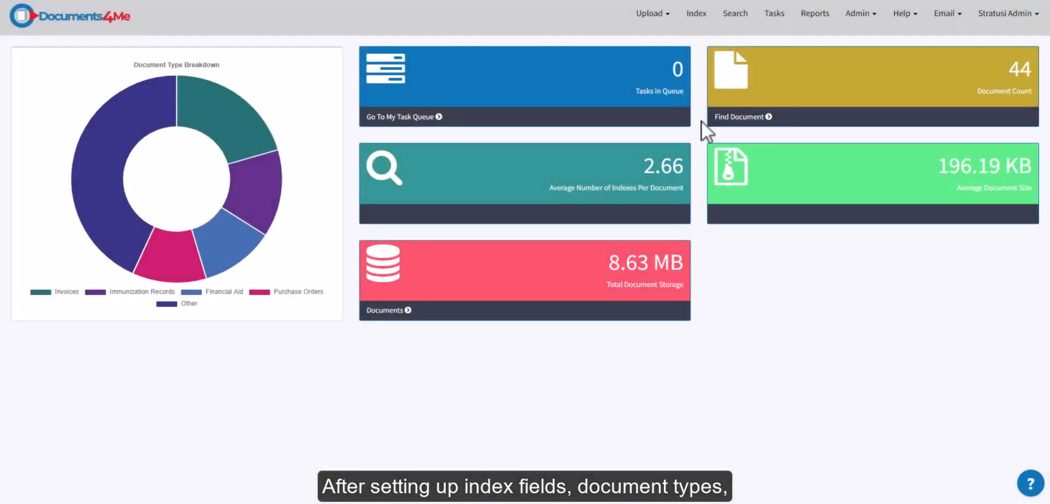After setting up index fields, document types, putting document types into folders, setting up users, and putting users into groups, you need a way to control access to all of that information in the system. This is done by using a combination of roles and user groups. We're going to start by taking a look at roles.